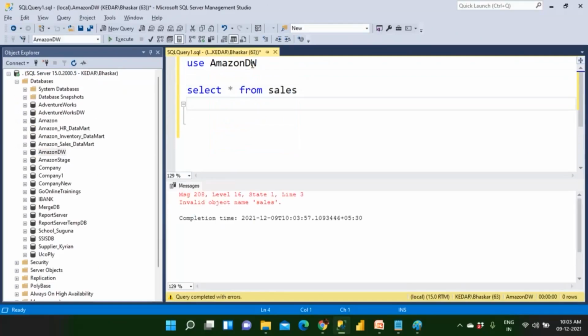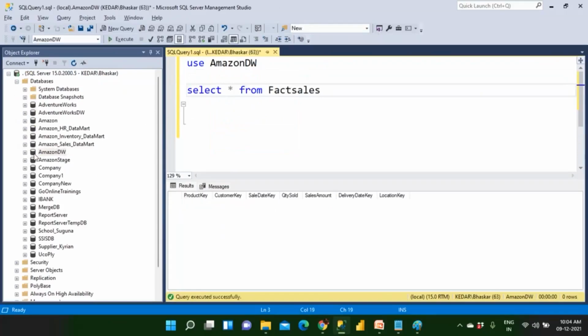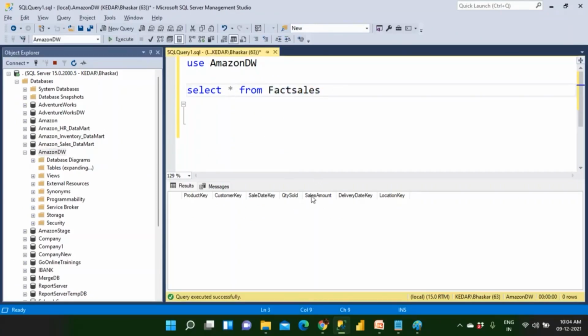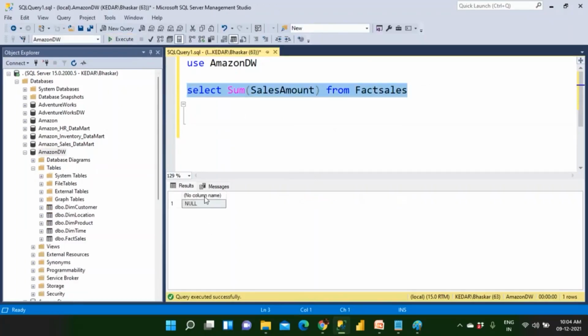Clear? So, fact sales is the table name. Let me show you. I have a sales table, though I don't have any data. Can't I sum the data, sir? There is a sales amount column I would like to sum up. We can easily sum like this: sum of sales amount. But why are we not doing this kind of thing? We can do that and get some data. But what will happen if you have 50 billion rows in this table?